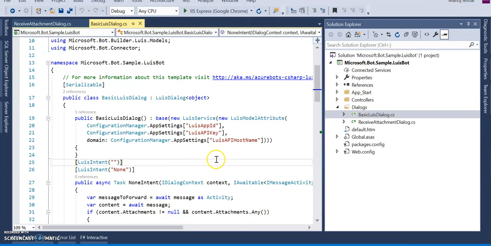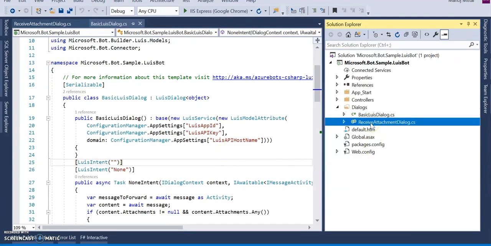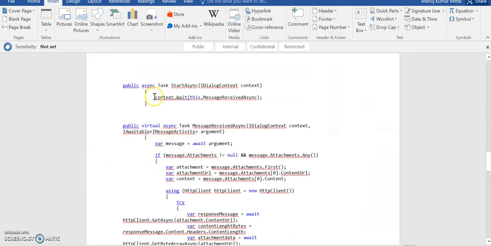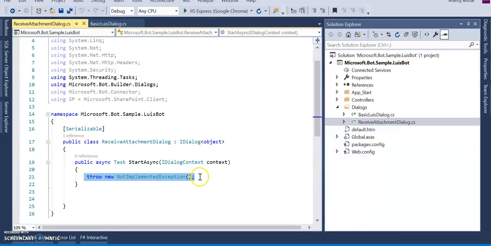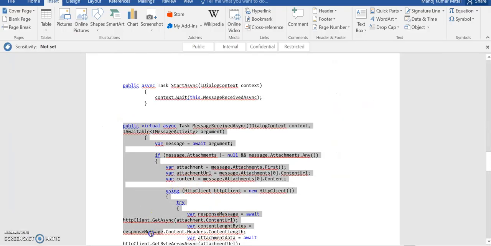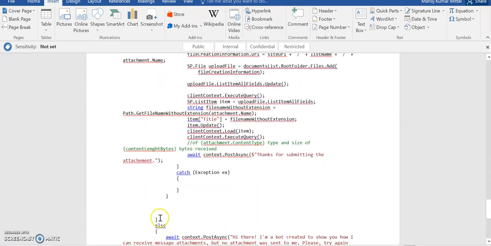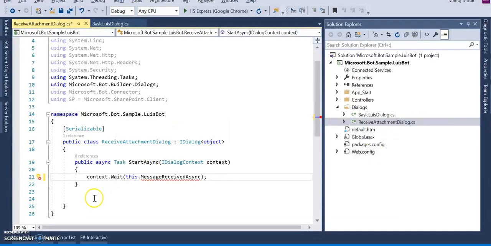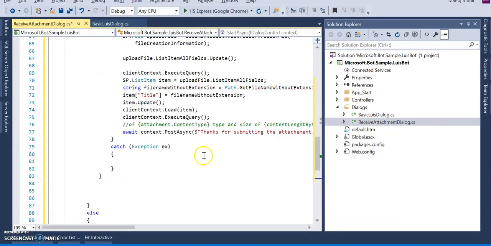So now here we need to send the file, so I'm going to write the code here. This is the new class that I created, the receive attachment dialog. Let me take the snippet and I'll explain what it's doing. This is the message received function, and under the message received function I'm going to call the take attachment function, saving the file into SharePoint Online. So let me take its entire function. Okay, so let me put it here.